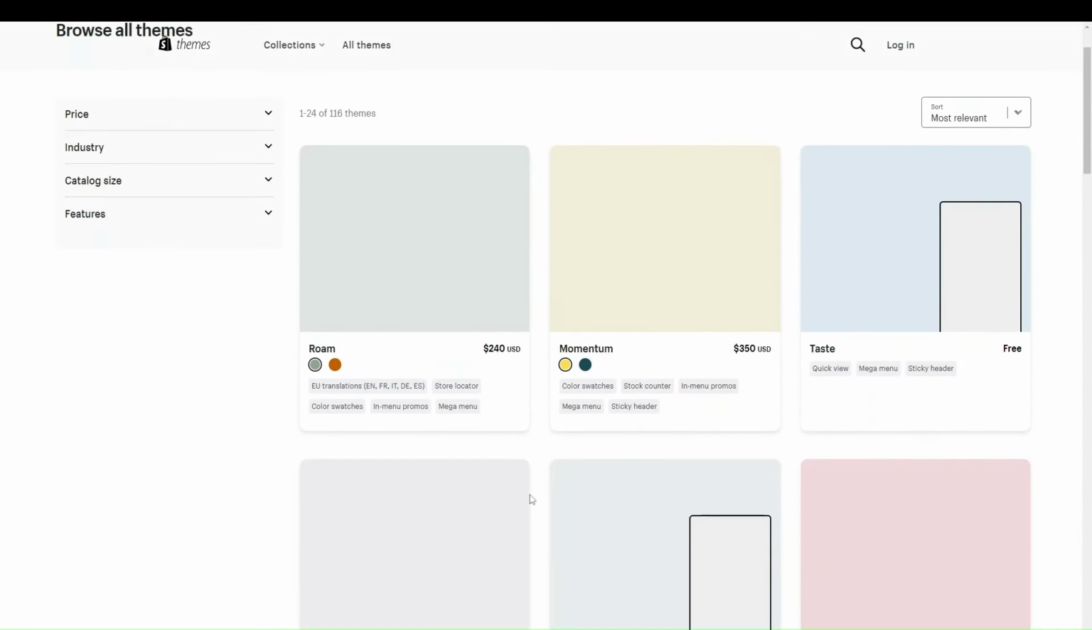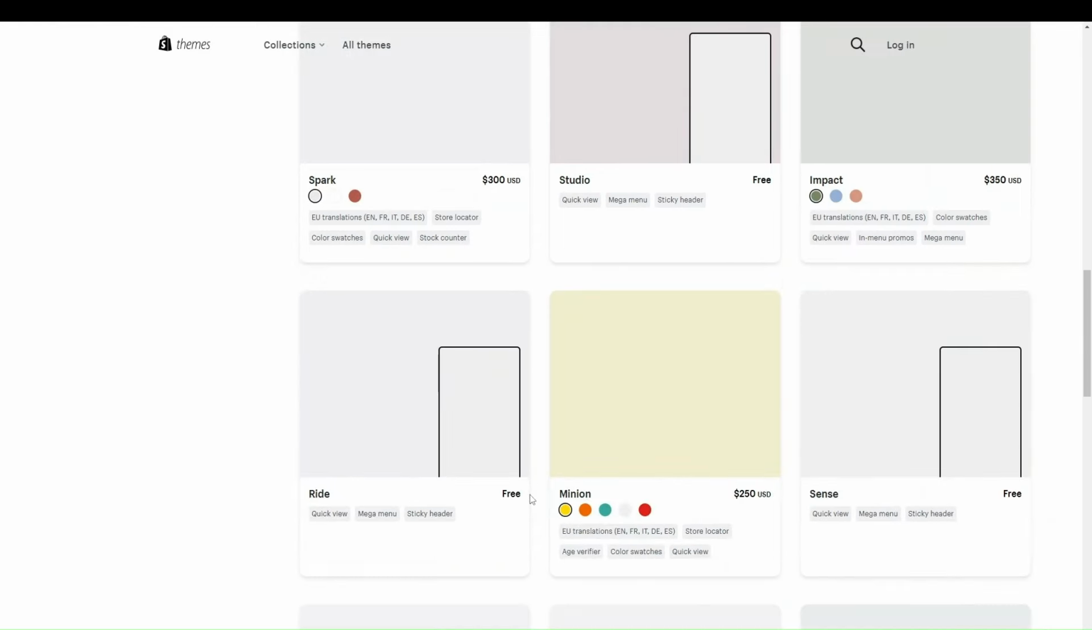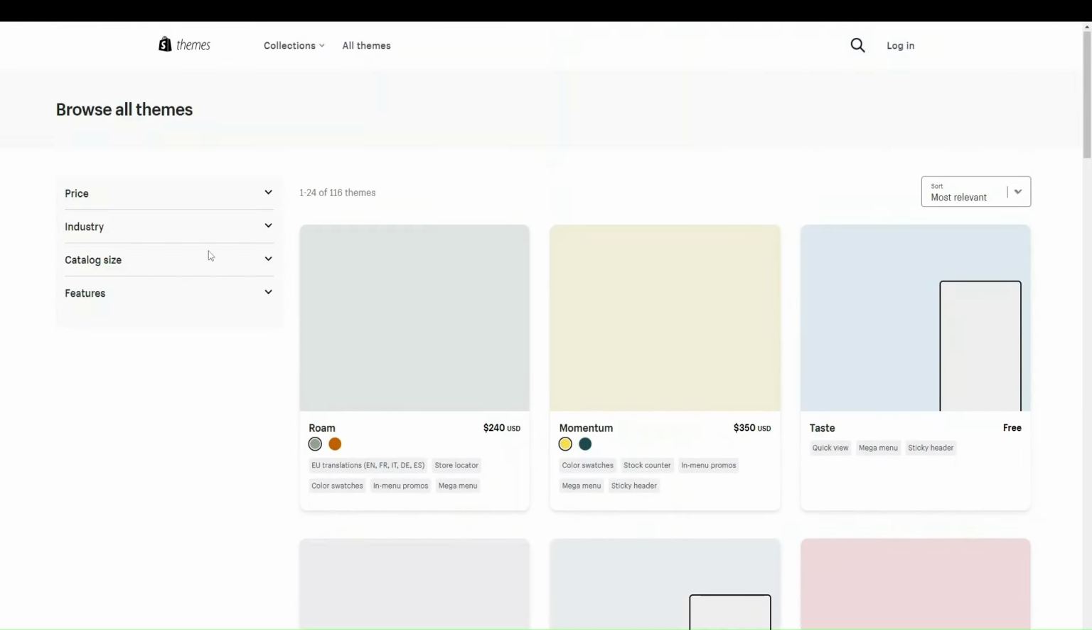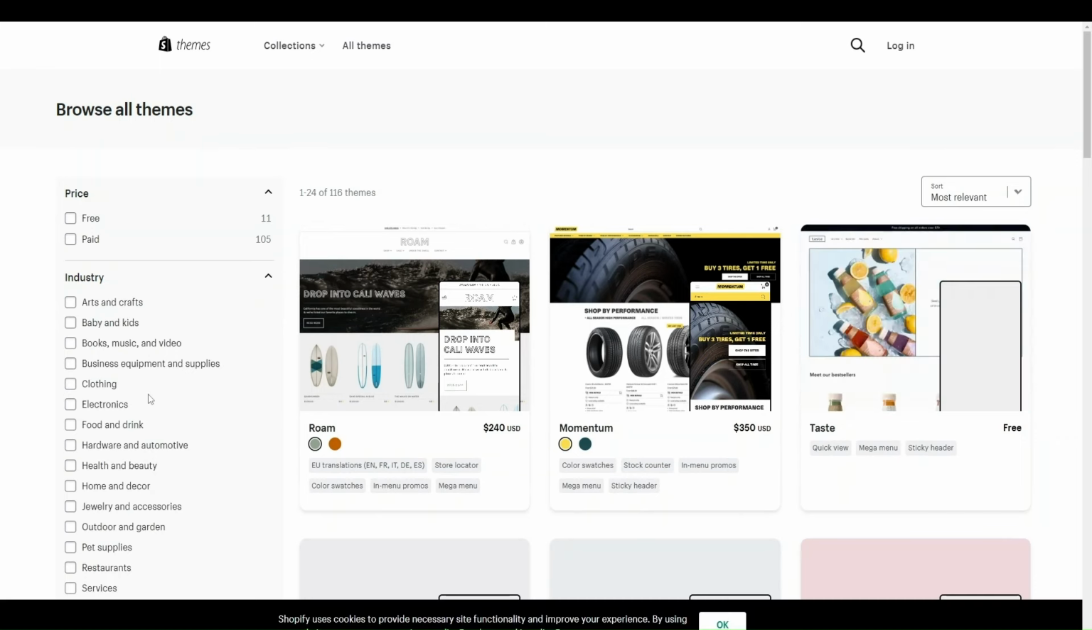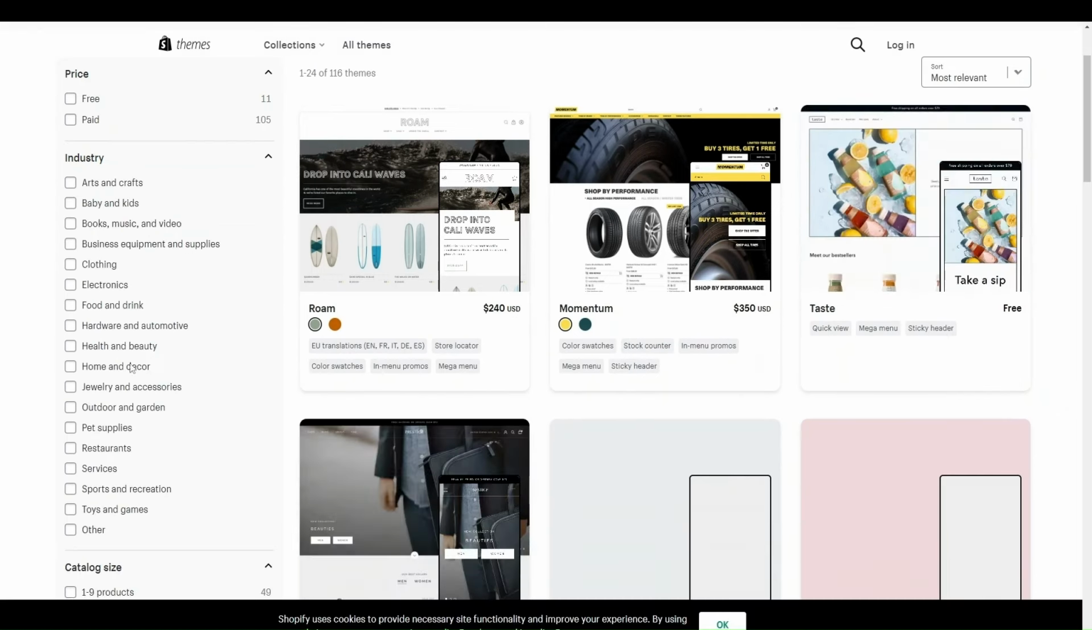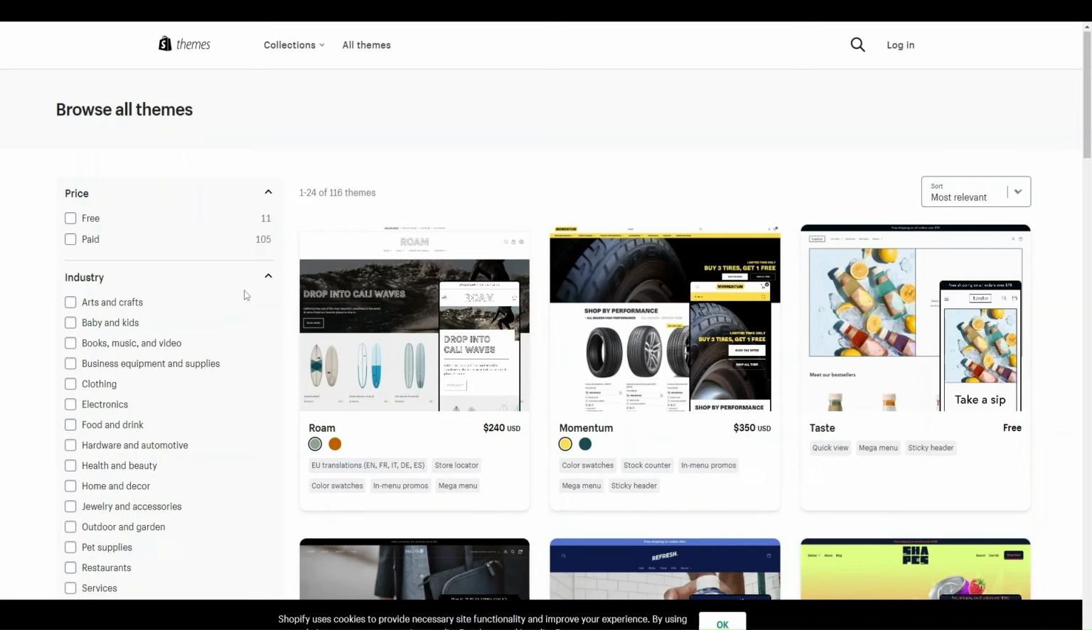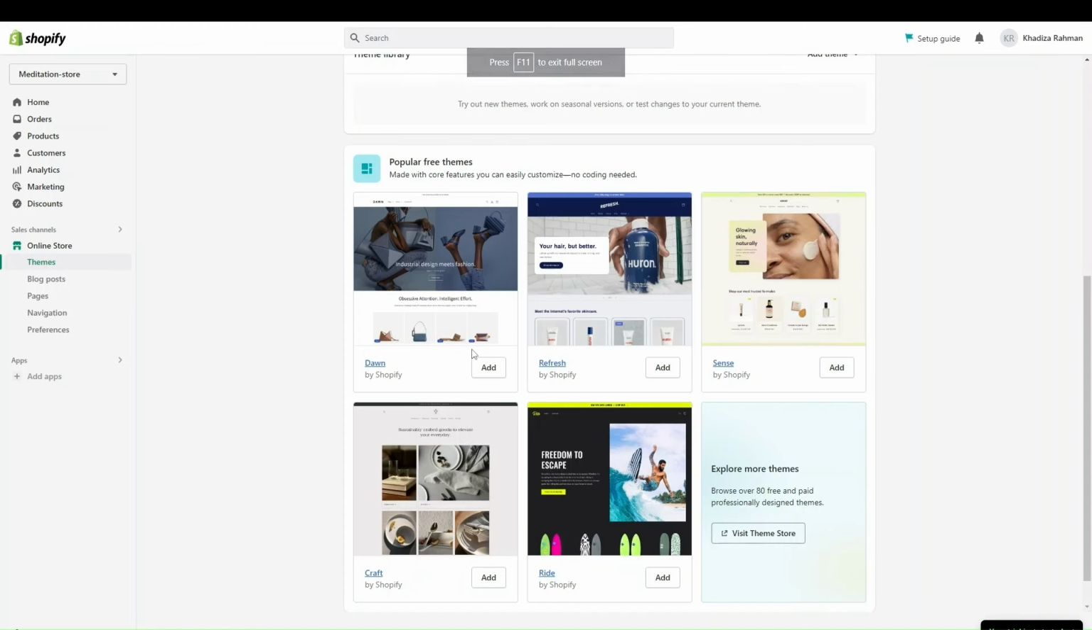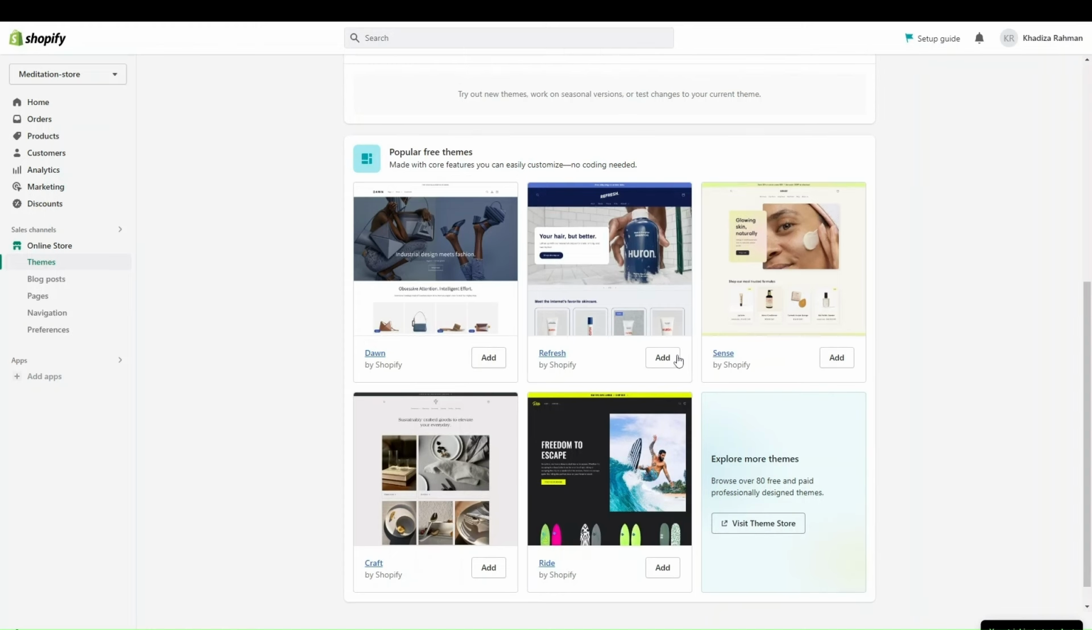You can see the different themes that they have and what colors that they use, and you can do it by industry. So if you know what kind of category your site falls under, then you can do it by that. Or you can pick one of the free themes as well. Once you have the theme selected, you just want to click on add to actually add the theme onto your site.